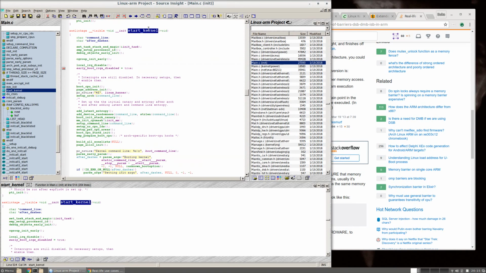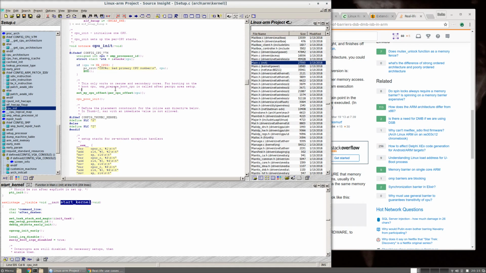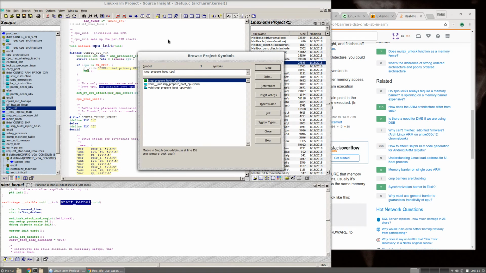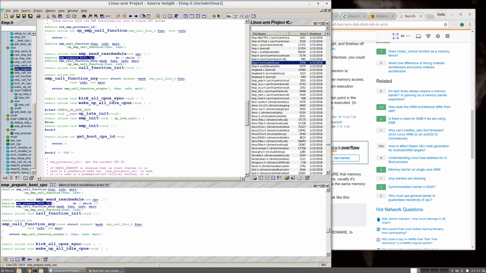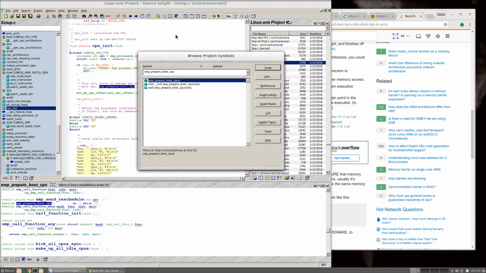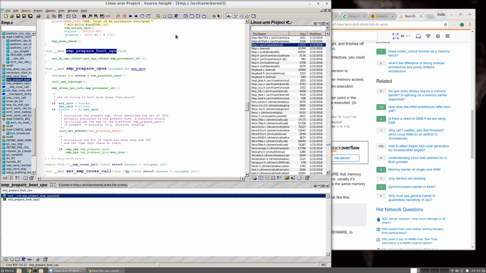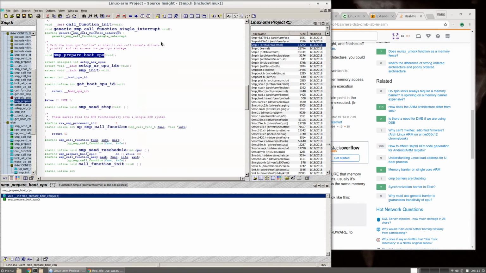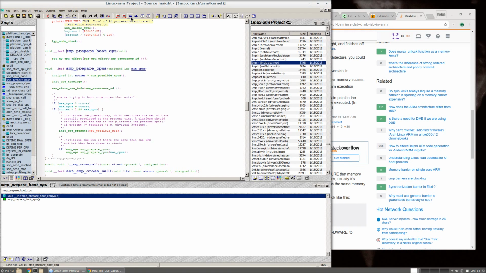It's SMP setup processor ID. Not too sure. I wonder if we've seen that function. Let me take a really quick look. Boot CPU. Not that one. What about that one? I haven't seen that. Okay, let's just go back for a second. Maybe we will eventually see where this function is being called.